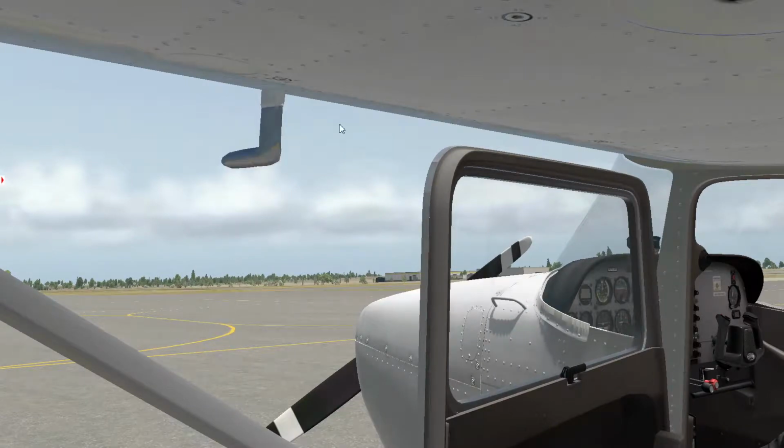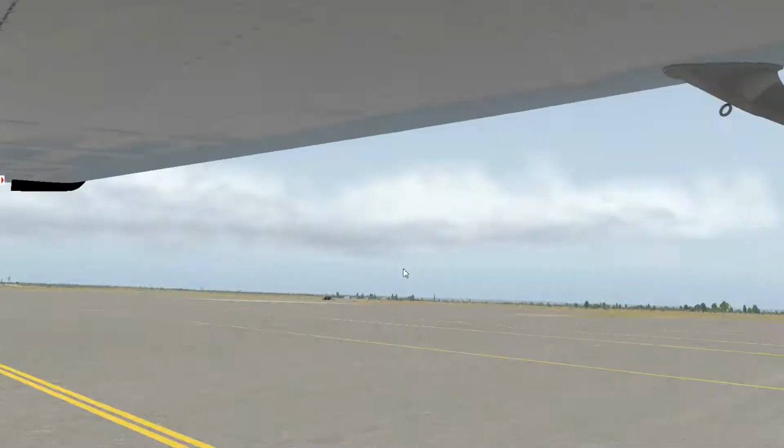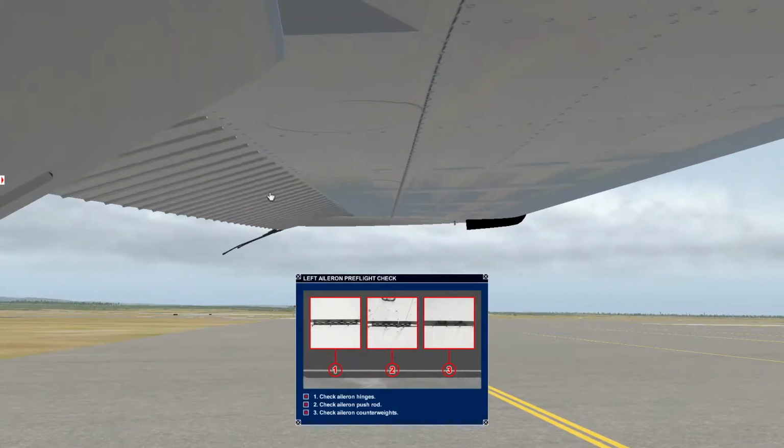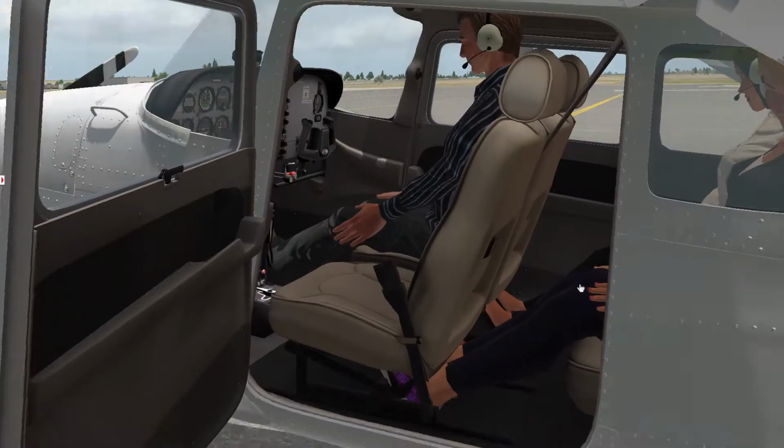We can check our probes. We can take our probes off. So these are our probes. We can take our prefab probes off. We can check our fuel vents. So it's fairly realistic. We can check our ailerons. And then that applies all around the plane, so I'm not going to go into too much depth about that.